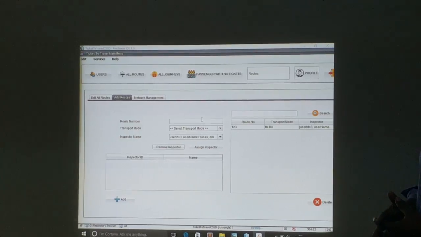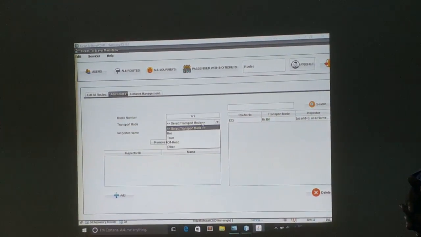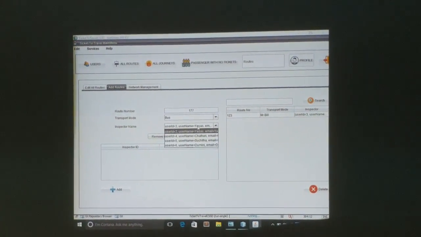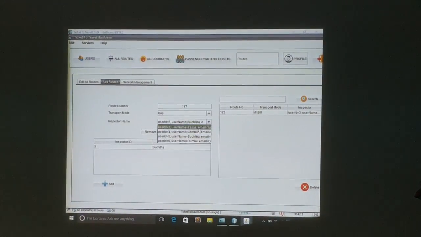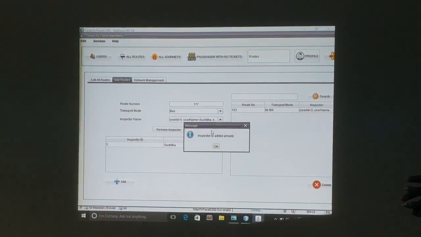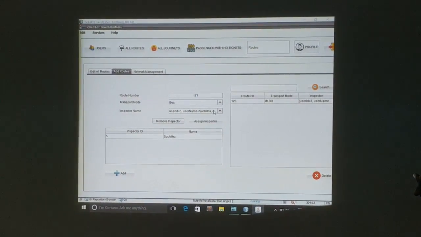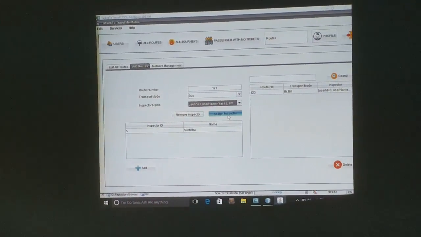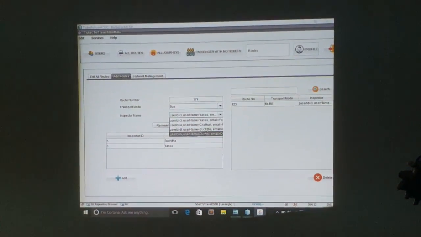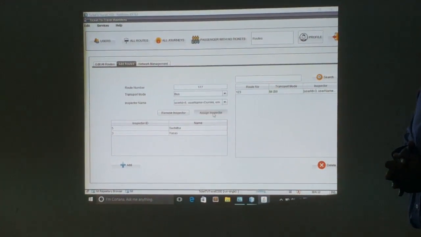Add a route number. He's the one who's really responsible for adding and deleting all these routes and dealing with these networks and sub-network things. So he can assign an inspector, the inspector name, user ID from user name. So it's going to load as an object, not from the name. Assigning more than one inspector is possible throughout this system.